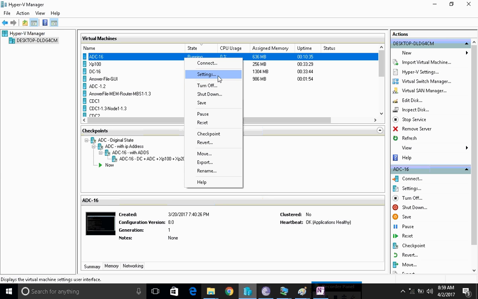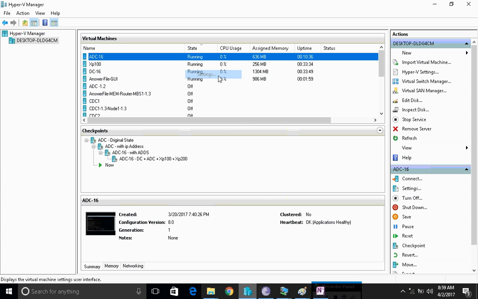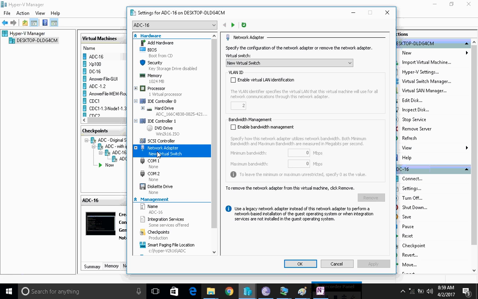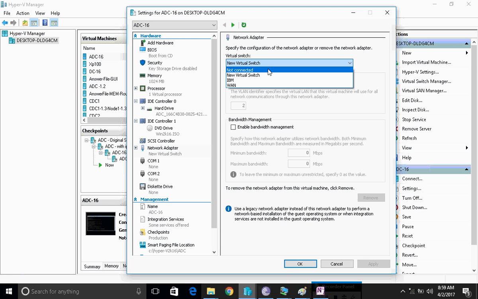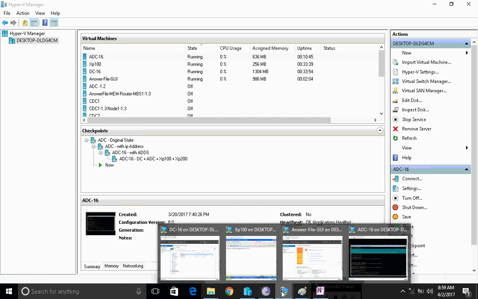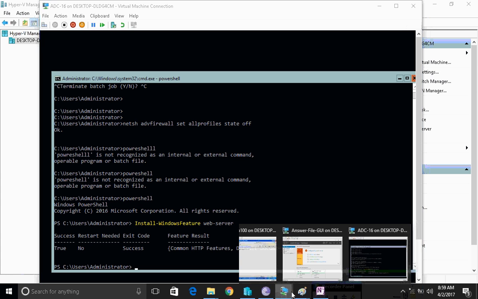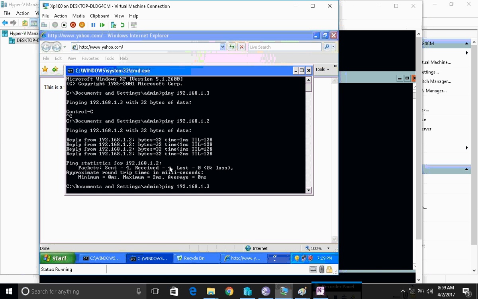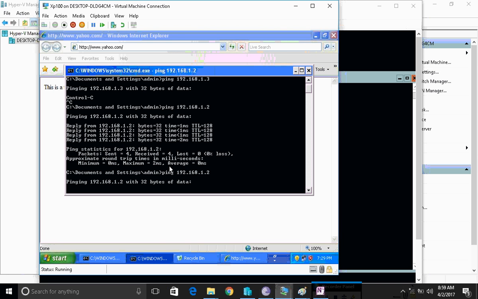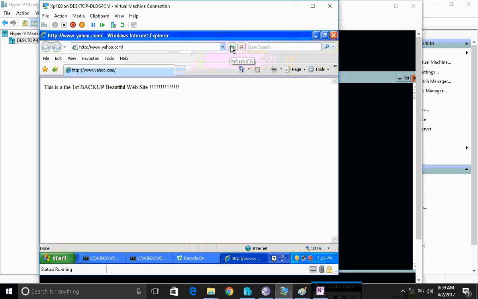Let's remove the LAN card, so that I can also show a demo. Settings, LAN card, disconnect. Are you understanding? That means from the client machine I will not be able to ping 1.2. It's down. Now I am going to refresh here.